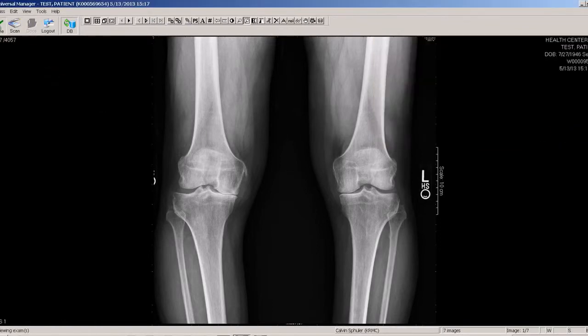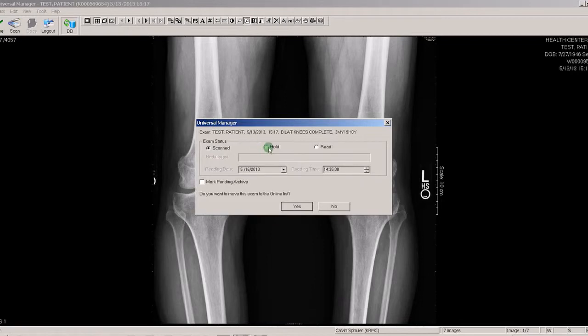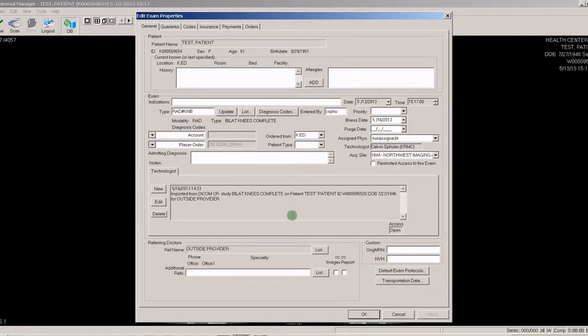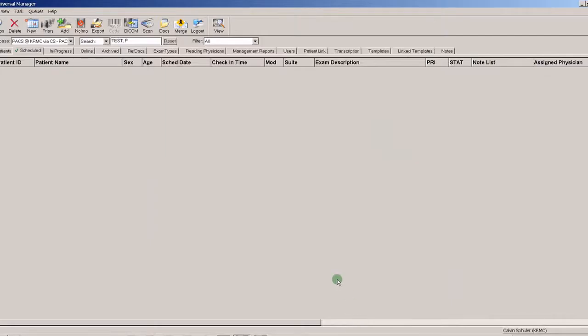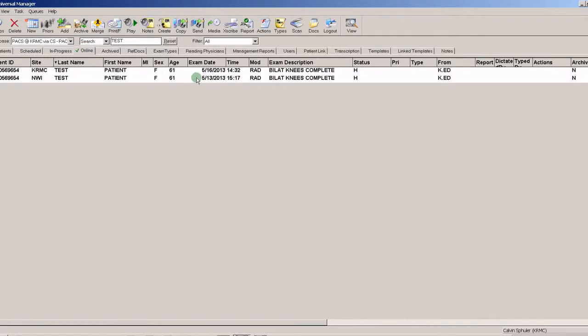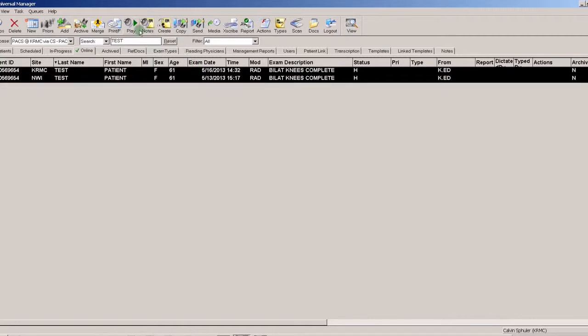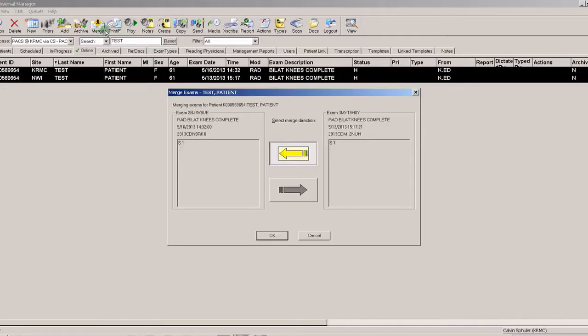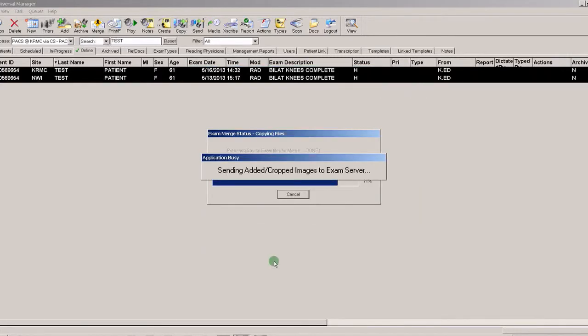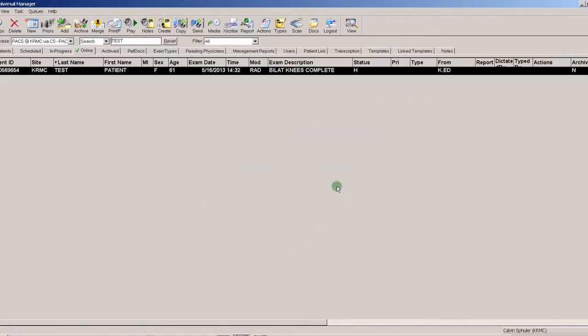Go to Done. And then put this original exam on hold as well. You can just click OK through this. Now online, here are both of our exams that we've created. We're going to go ahead and merge them. So highlight, go ahead and merge. It doesn't matter which order they get merged to or which exam gets merged to what. Go ahead and just select OK. This will put all of your pictures into one exam.